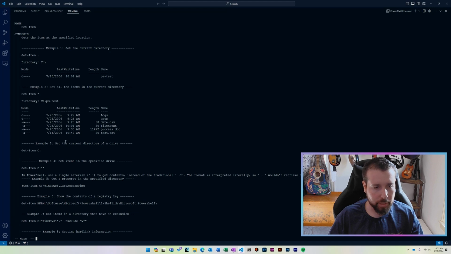So we've got here, and it gives us a description of what that is doing: get the current directory of a drive. And here it shows that you can actually do the wildcard at the end. So it's a great tool. You don't need to go look at other people's examples on the internet. You can get examples right within PowerShell to then start using immediately.